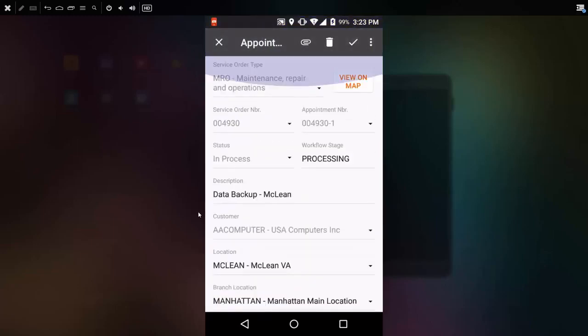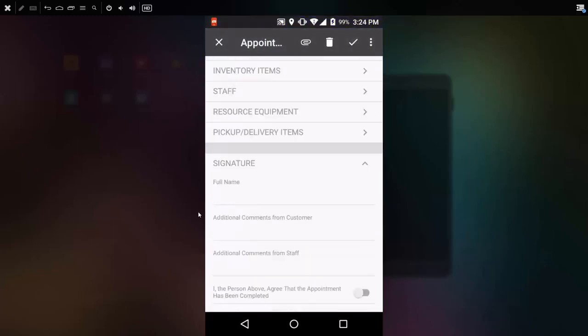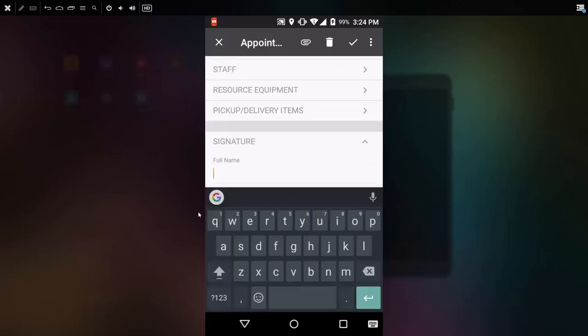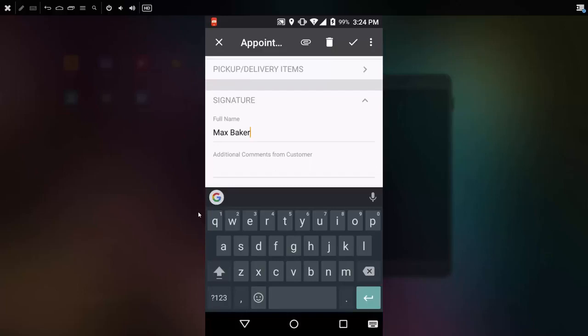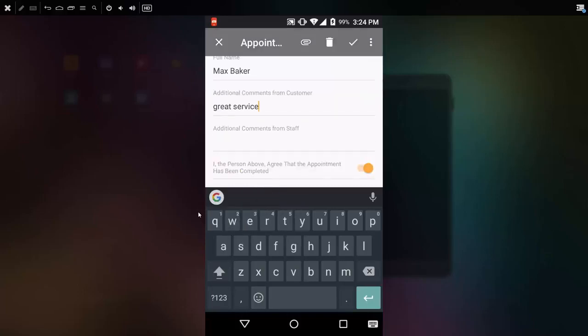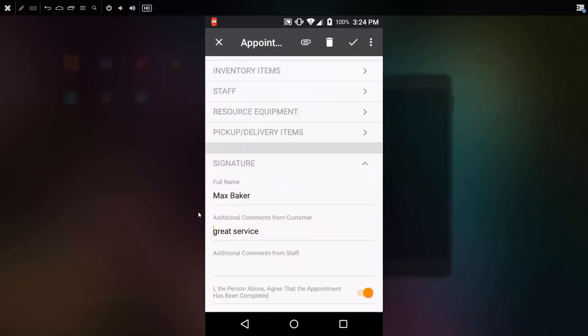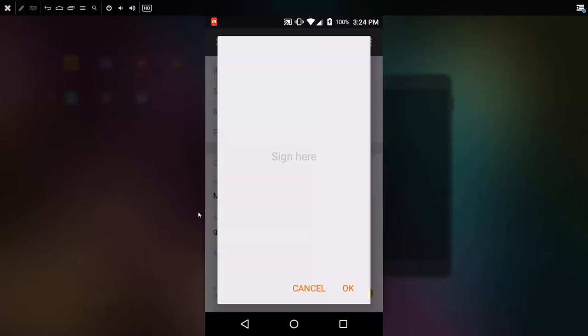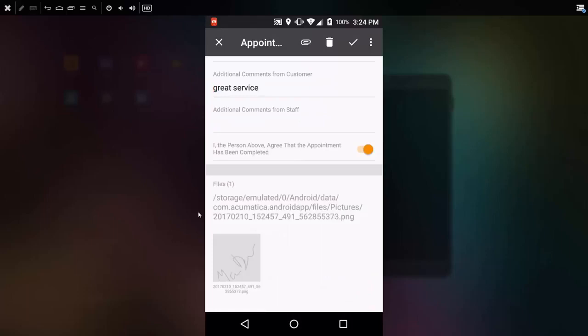Once my appointment's nearing completion, I record information that might be needed for billing, such as the person who's going to approve the service. Add any comments, and save my record. After entering the information, it might benefit me to get the person's signature. So I'll hit the sign button and gather a signature from my client.